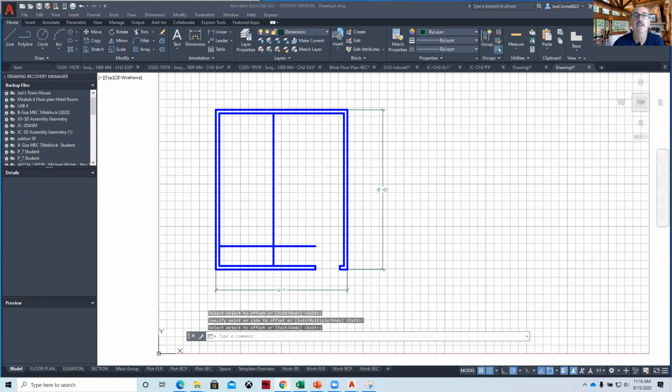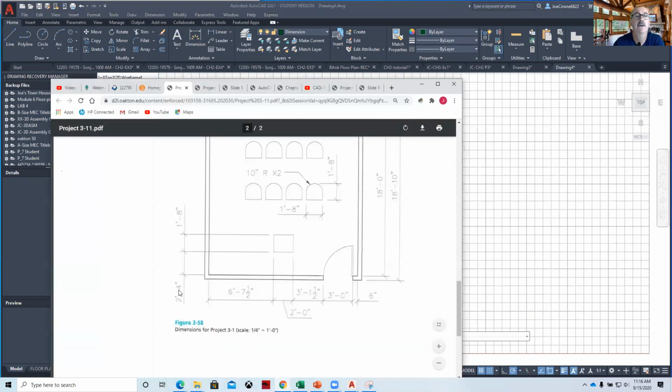And so as we're looking at this, here's the measurements. I offset 2 feet 4 inches. That got this line here. And then I offset 6 feet 7 inches. That got that line there. And then I'm going to offset 2 feet and 1 foot 8.